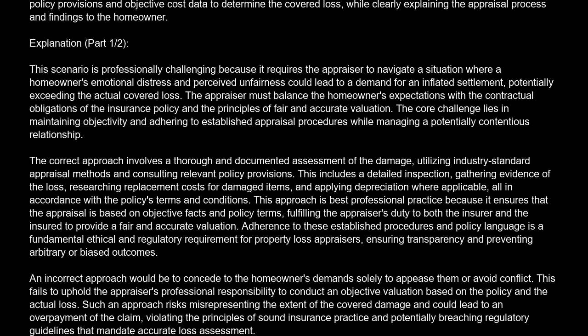This approach is best professional practice because it ensures that the appraisal is based on objective facts and policy terms, fulfilling the appraiser's duty to both the insurer and the insured to provide a fair and accurate valuation. Adherence to these established procedures and policy language is a fundamental ethical and regulatory requirement for property loss appraisers, ensuring transparency and preventing arbitrary or biased outcomes.